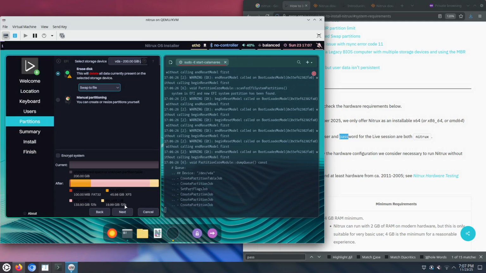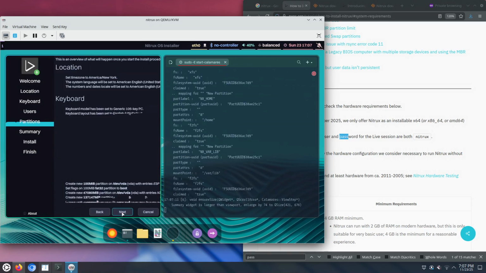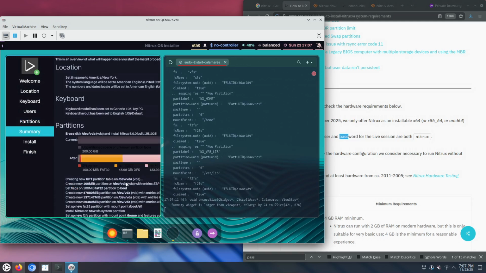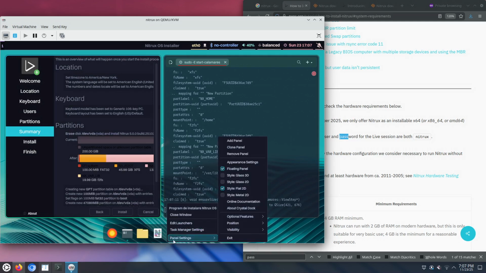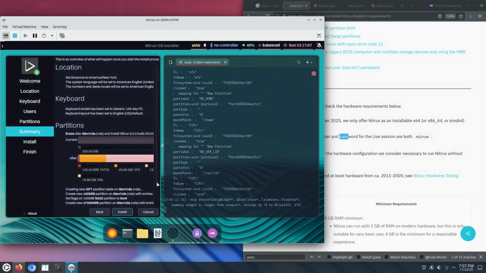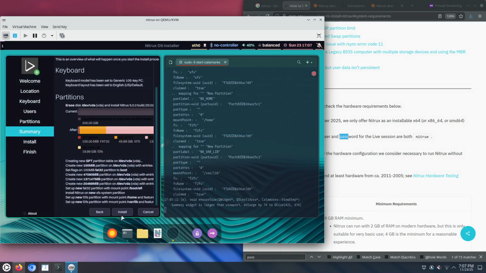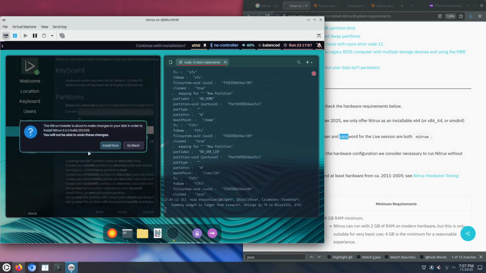But let's accept the defaults. Okay. How do I maximize this window then? No need. Okay, install button. Install now.